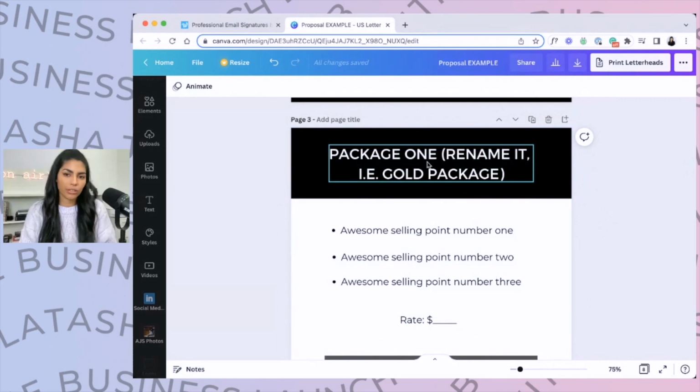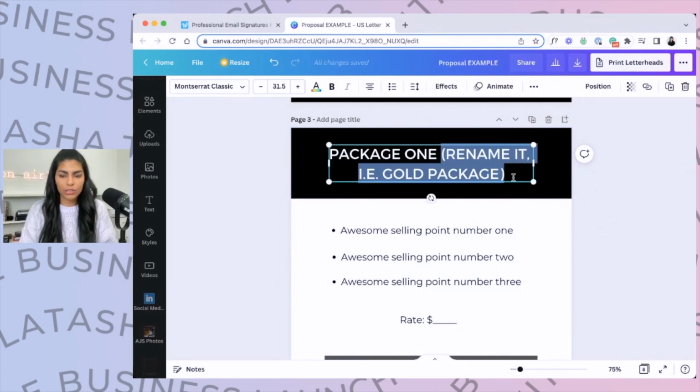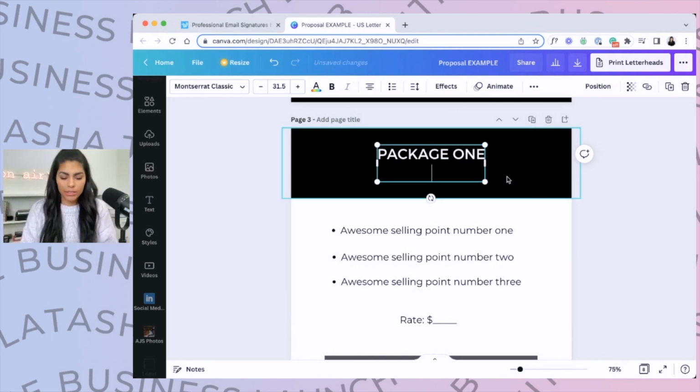Now here we are going to start getting into the packages. I like to give a few different options. If you do some research on pricing psychology, I'll leave some links down below that are pretty interesting to check out. In most cases, if you give somebody 3 options, they're usually going to choose the middle one.